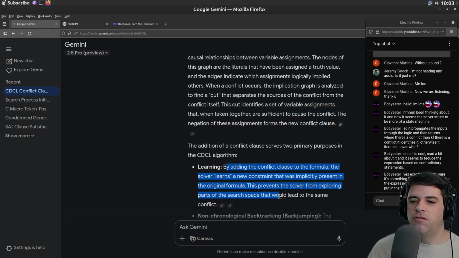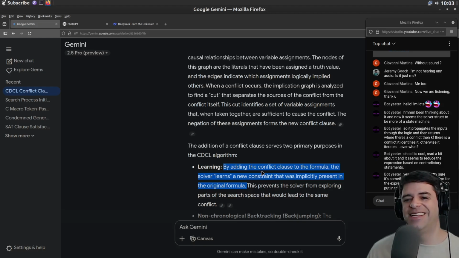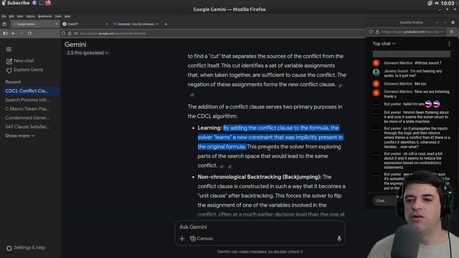And then by adding the clause to the formula, the solver learns a new constraint that was implicitly present in the original formula. Okay, so this is important. It says it exactly. I think that's the right way to think about it. You've learned a new constraint. The constraint was always there. You've just made it explicit, and now your problem is easier.